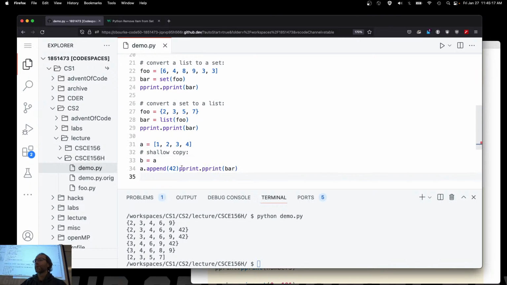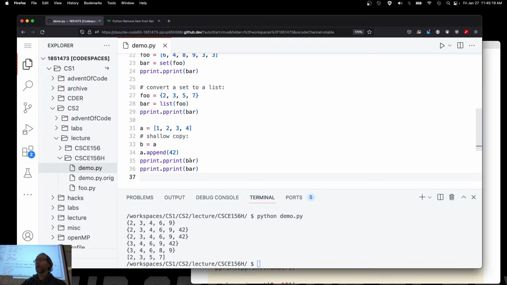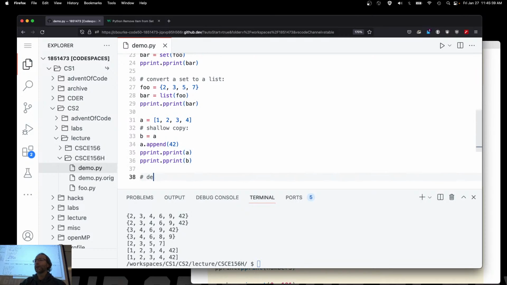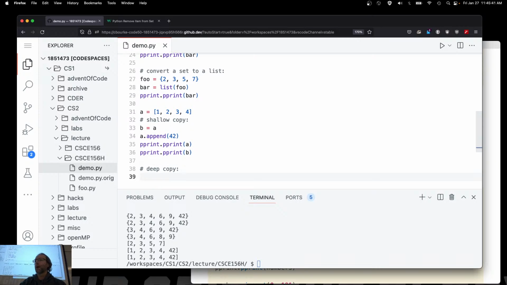A and B, you'll see that they've both been changed. Right, they both have 42. Why? Because A and B are pointing to the same list. So if you want a deep copy, I think that this will actually create a deep copy, but I'm not sure. Let's find out.